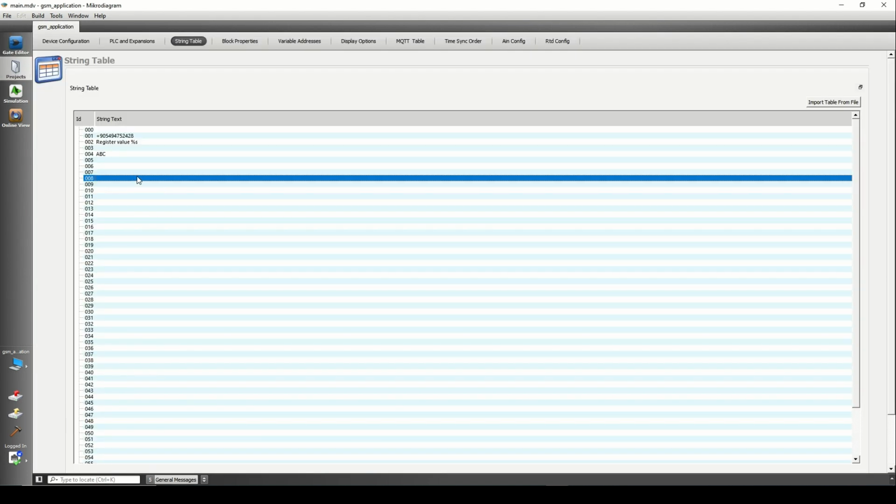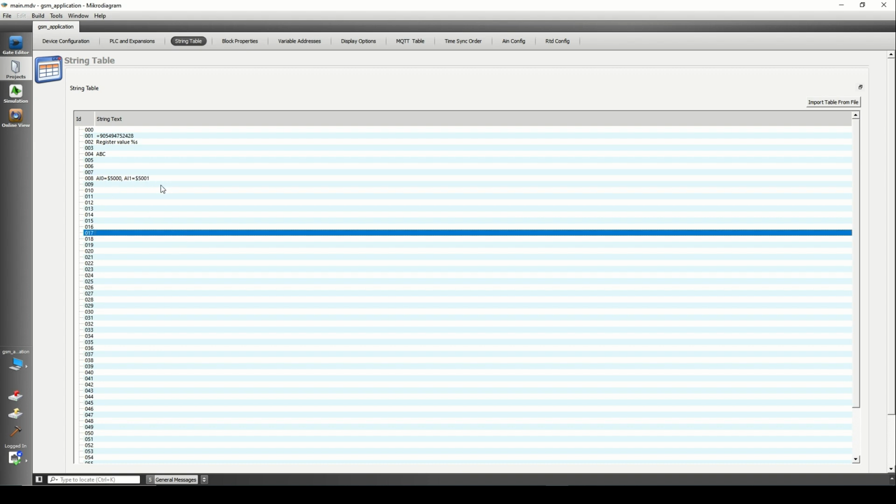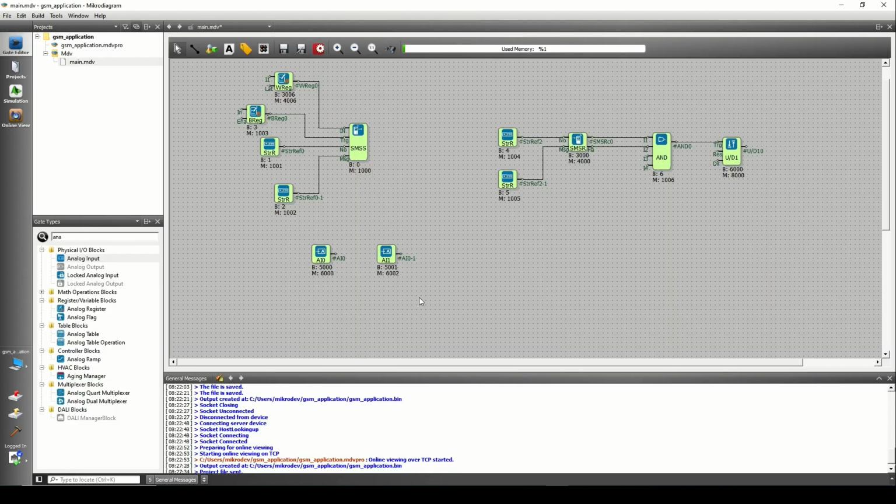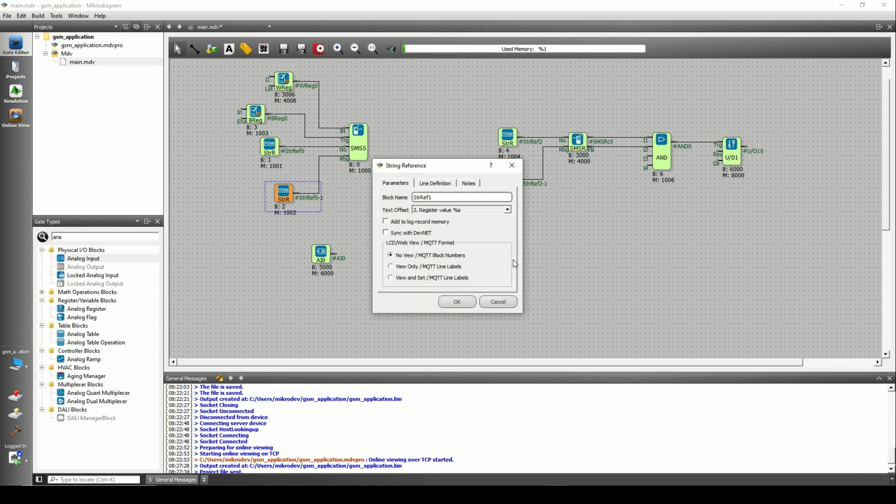Block numbers are seen under each block. 5000, 5001, analog inputs change. The writing style is as follows. For example, AI0 equals $5000, AI1 equals $5001. With this writing style, we take the value at the block number 5000. We transfer multiple values with a single SMS using this writing style, block numbers, and the $ sign.